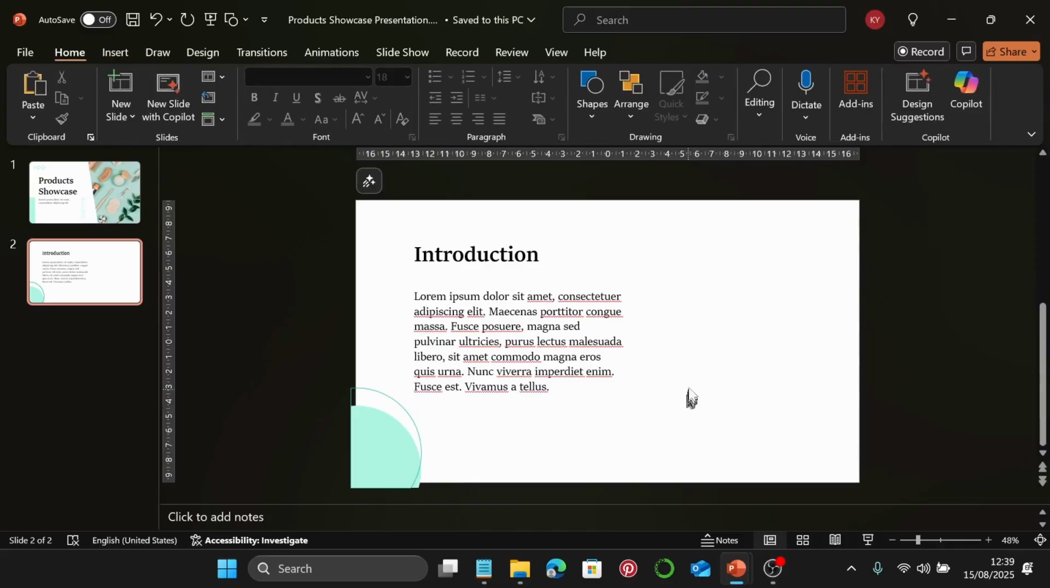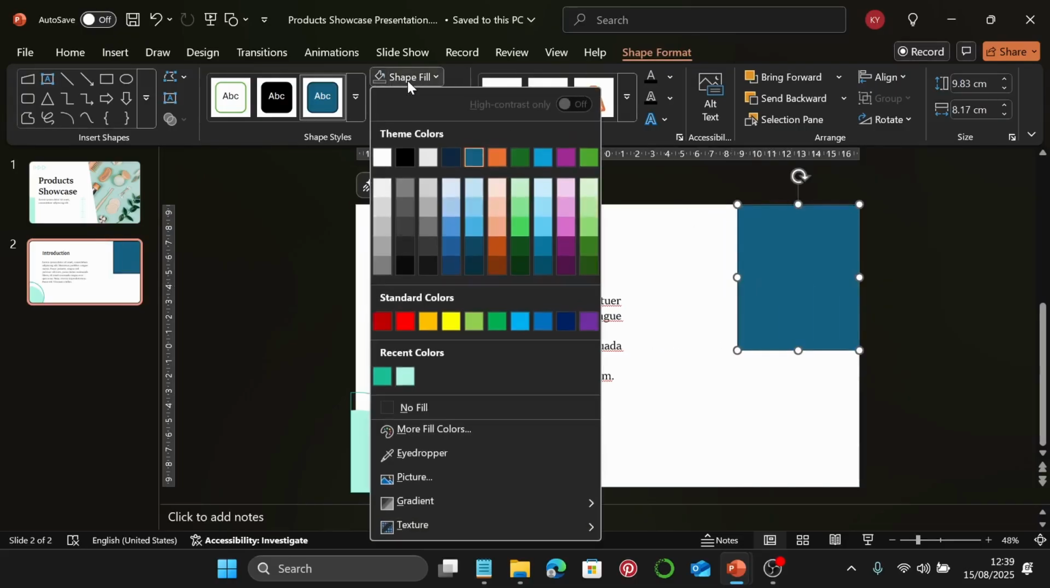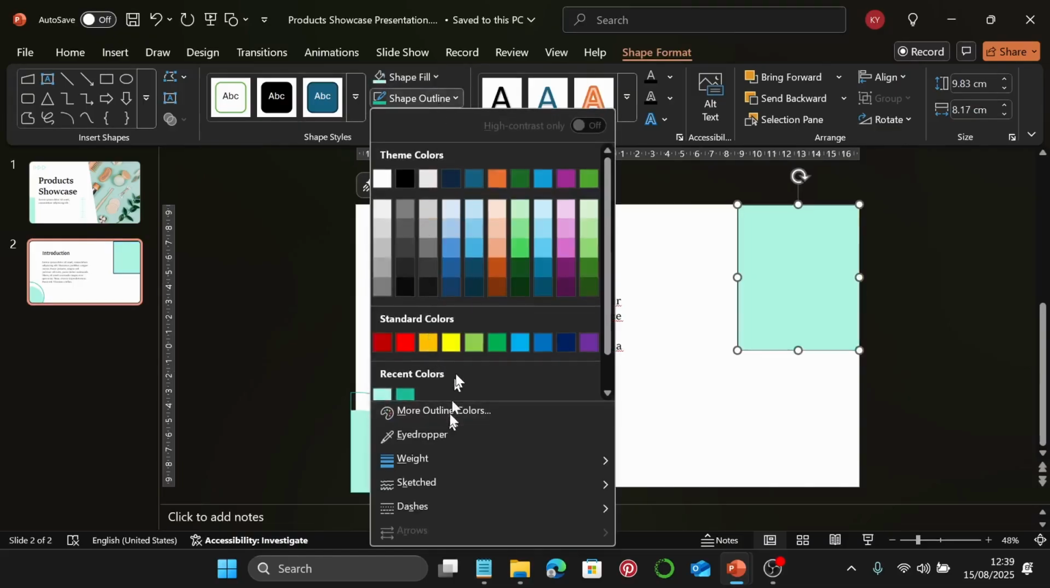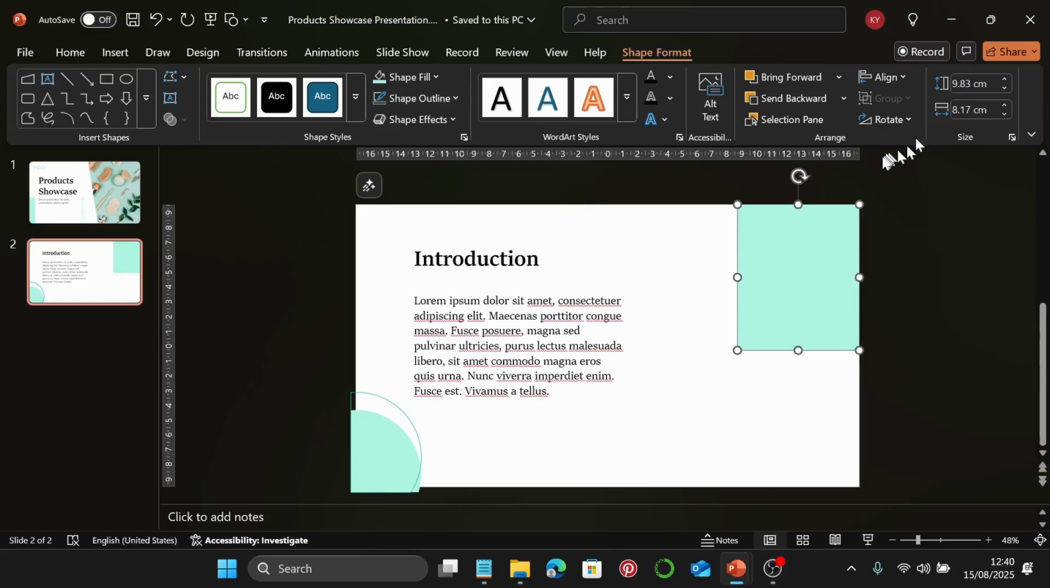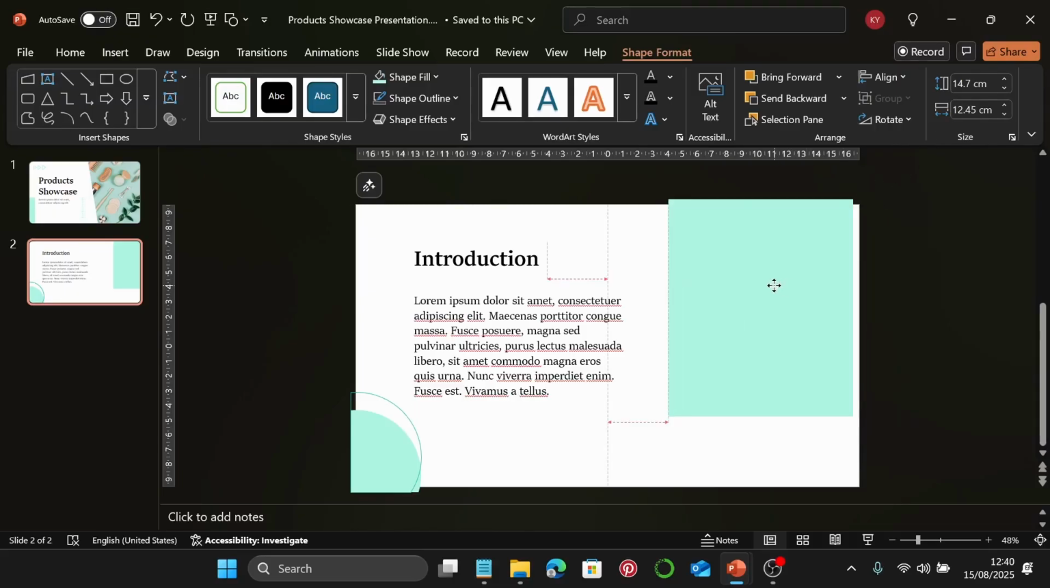Now let's insert another shape, which is going to be a rectangle. I'm just going to grab a rectangle, the fill, change it to our light green color, shape outline, no outline. Width is going to be 14.7. Sorry, it's supposed to be 14.7, and the height is going to be 12.45. I'm going to bring it here.